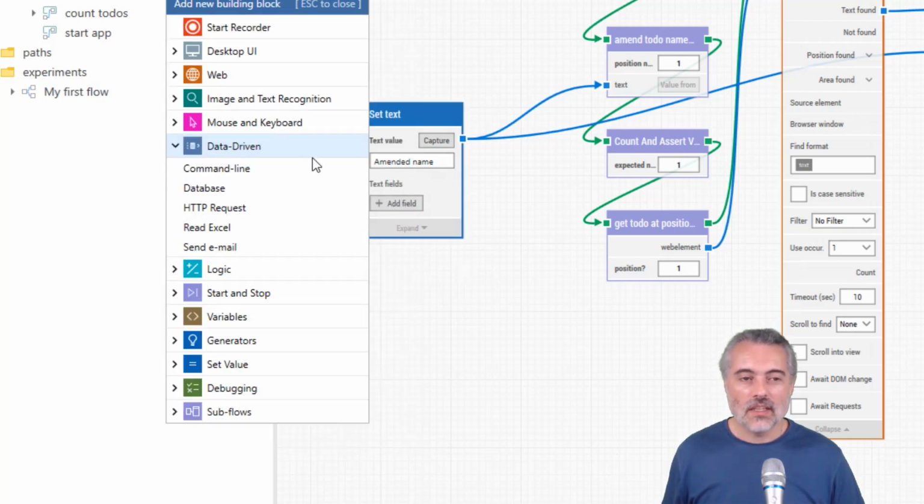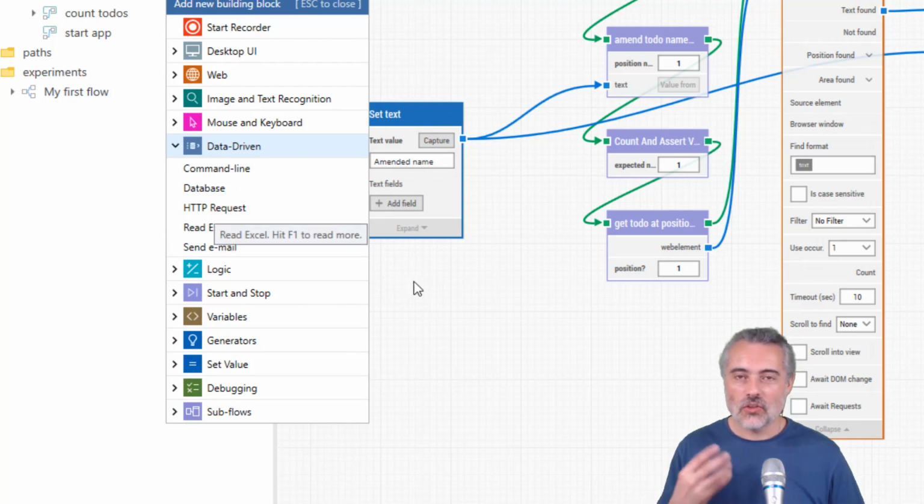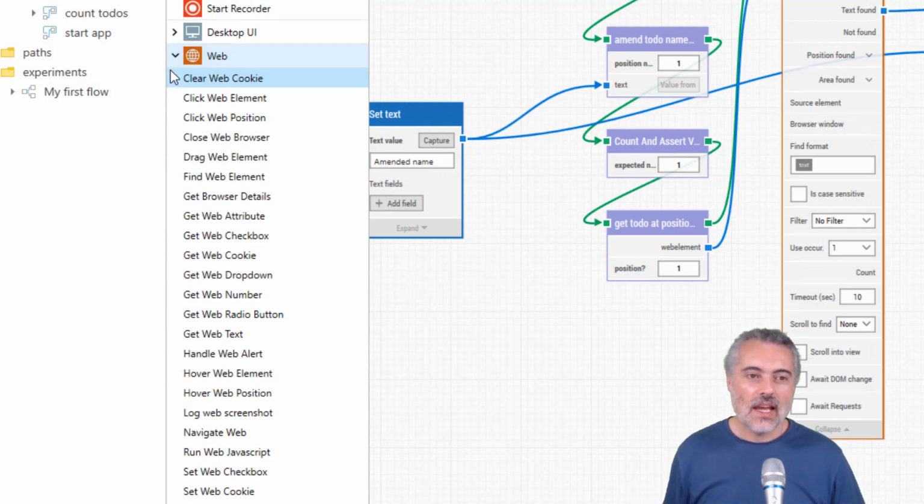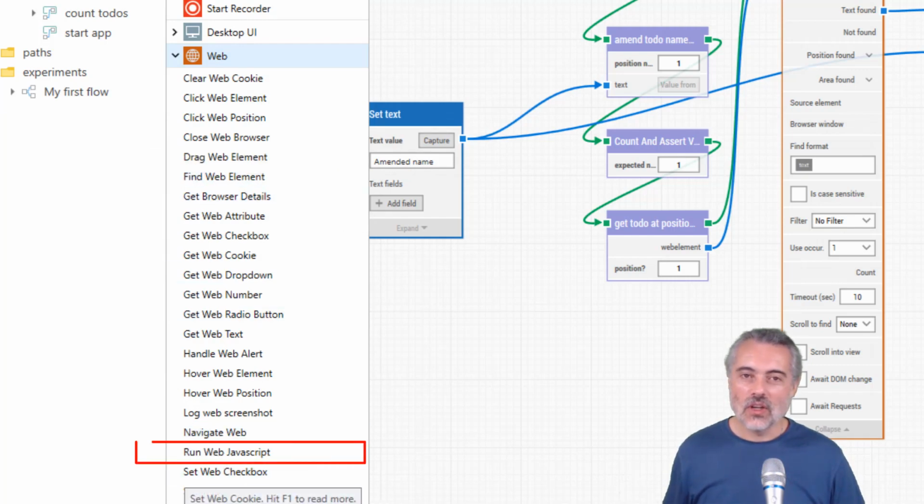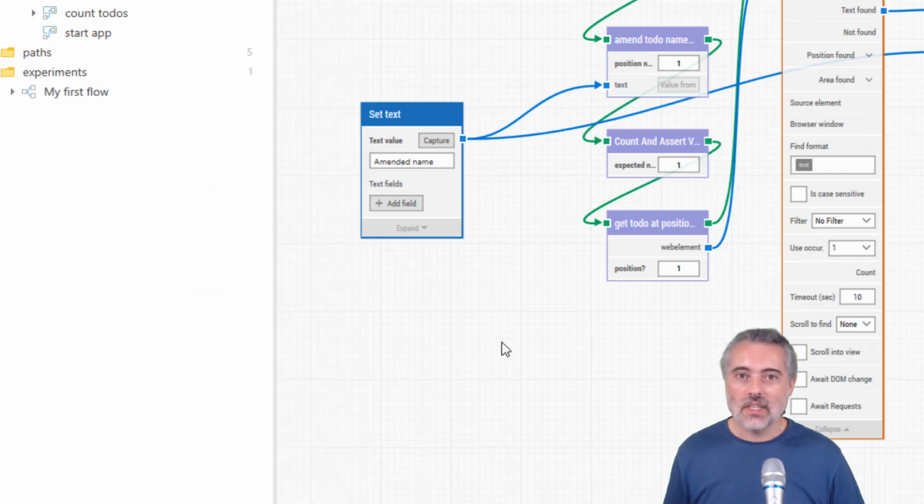If you do have programming, then the command line execution block allows you to run scripts or other applications on your system, and the web block has the run web JavaScript, which allows you to run arbitrary bits of JavaScript if you need to do something very specific in your application, because some applications are harder to automate than others. Blocks make it easy to get started, and over time you'll learn their nuances.